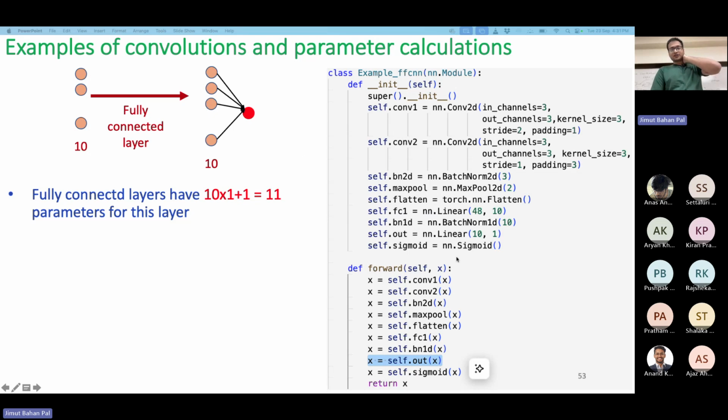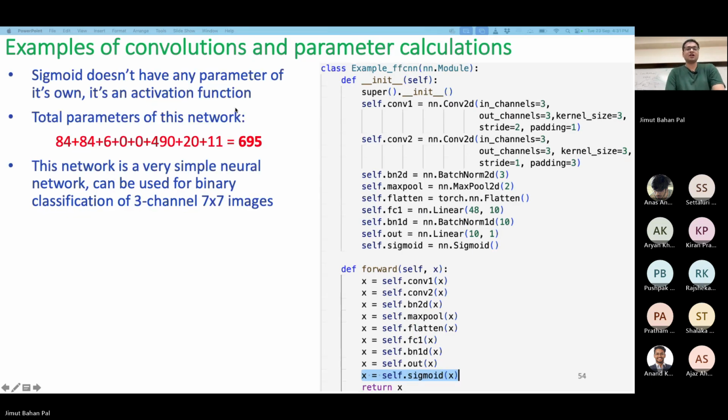So 10 to 1. We are using out as the layer. So out is nn.Linear 10 to 1. So 10 as input, 1 as output. Each of these 10 neurons will be connected to this one neuron. Since it is connecting to this one neuron, the bias will be 1, and the number of connections is 10. So total number of parameters is 11. So the total number of parameters for this whole neural network is around 695. So this is how you calculate parameters for a neural network.